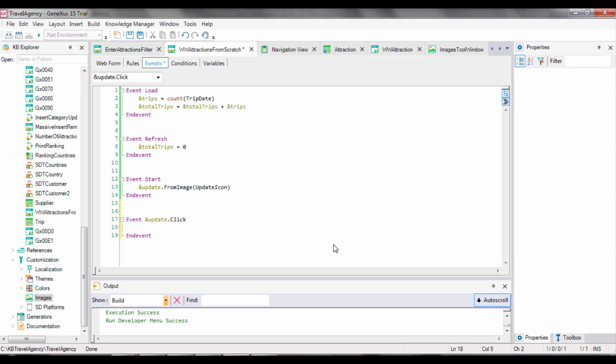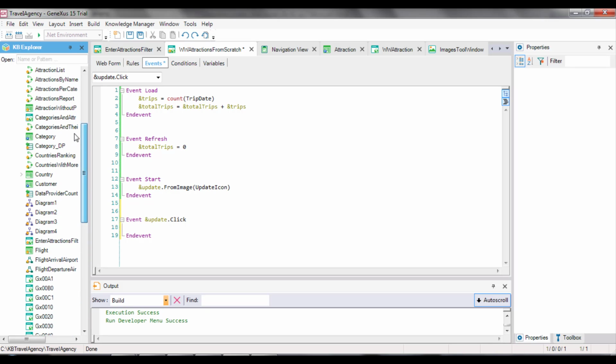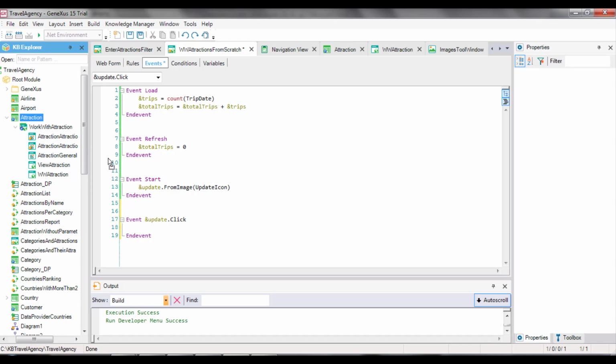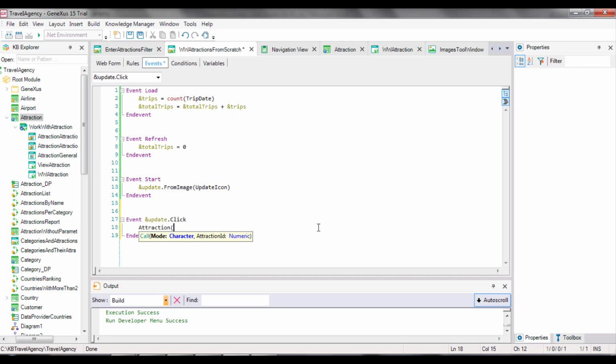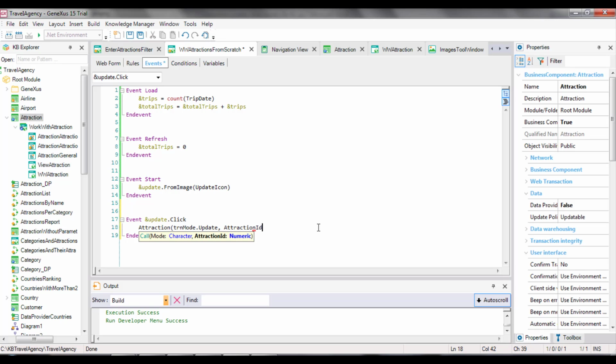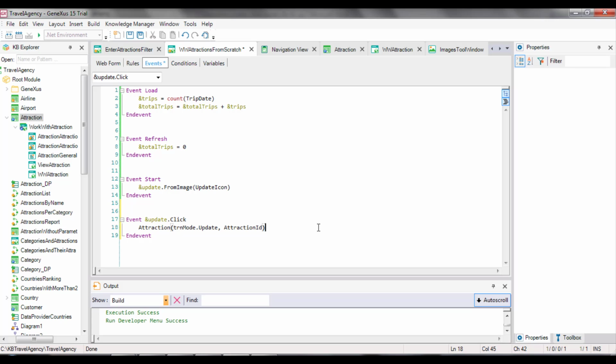This will make it so that, when the user clicks on the image for a line, the code that we type inside this event will be executed. In such cases, what we want to do is to invoke the attraction transaction. We will pass the update mode, that is to say, the update value of the TRN mode enumerated domain we saw before, and the attraction ID value corresponding to the grid line where the click was made. Let's run it.